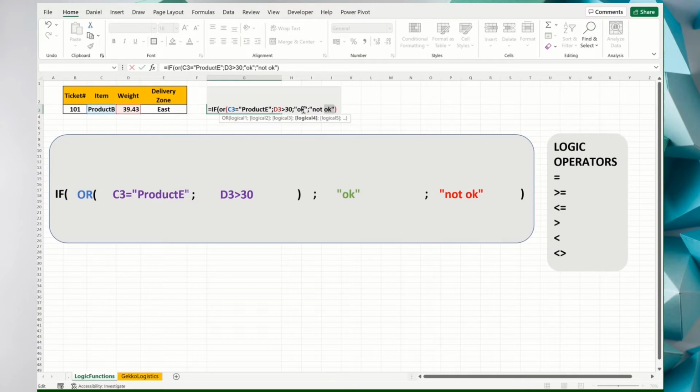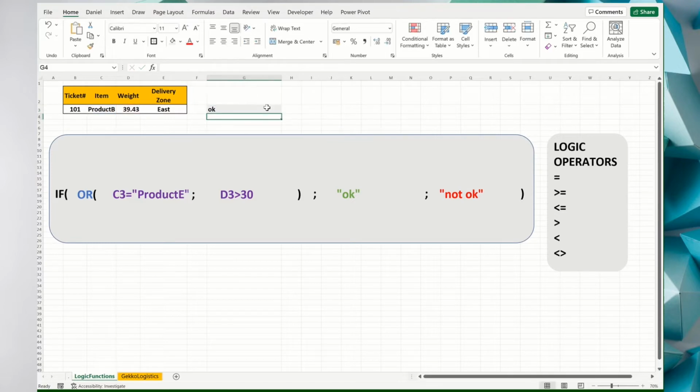Missing parentheses, made a mistake. Parentheses to close the OR function, and we get OK.